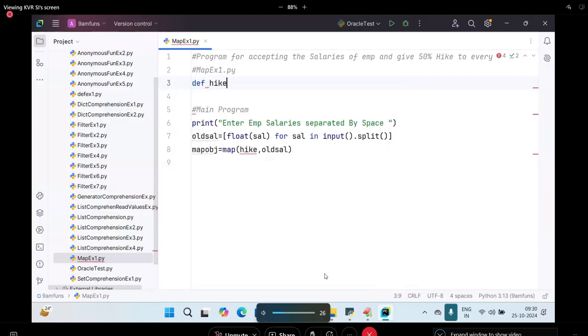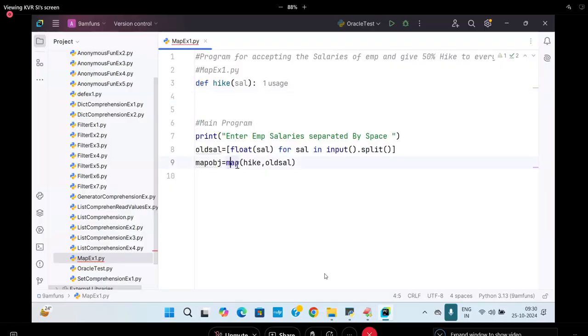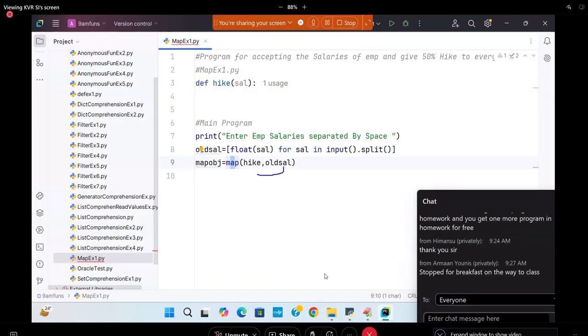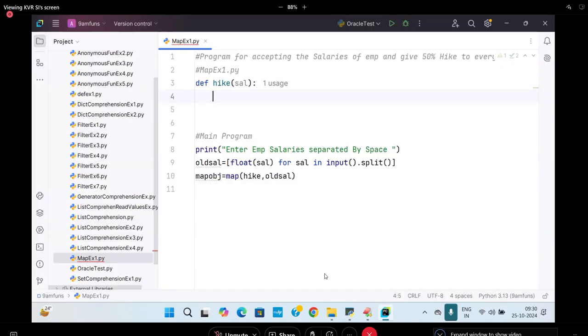def hike of sal. You know, map function sends every value of old_sal to whom? Hike. So hike is receiving the value called sal. There I need to do the modification. Simple. Map will do every element modification to the old iterable and gets the new iterable. That's all. Return sal plus sal into 50 by 100. So try to run it.